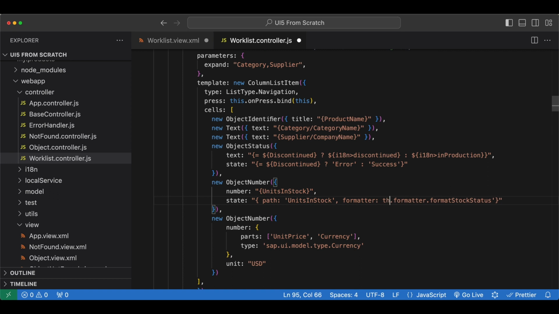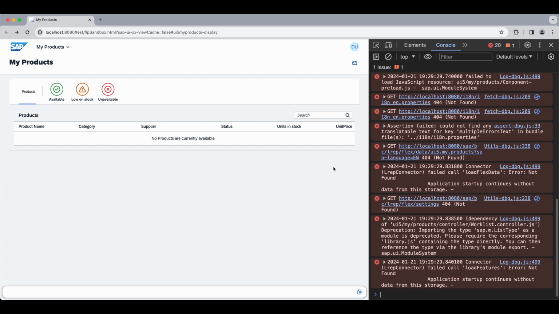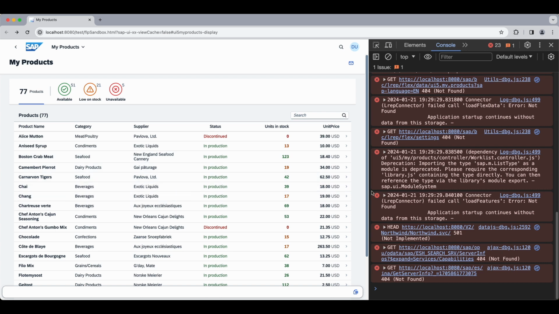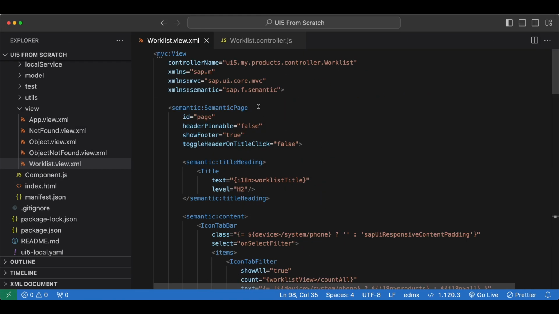So we can say this.formatter.formatStockStatus, and again this is an object, so we need to remove double quotes. Now let's save, remove this again. Now it's looking much better. We have some more errors here. For example, this one, it says that we need to import the library.js file instead of directly importing the list type. So let's quickly do that as well to be thorough.